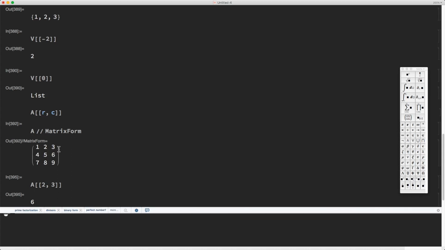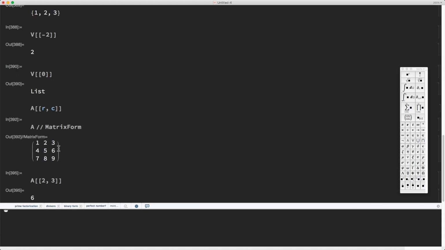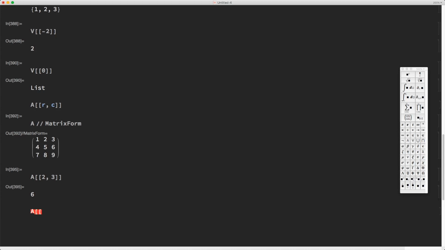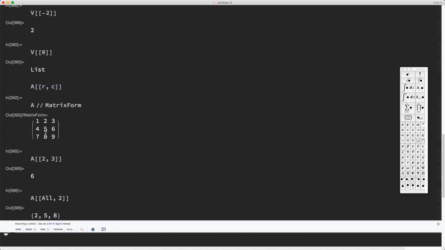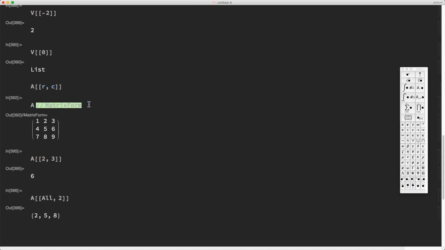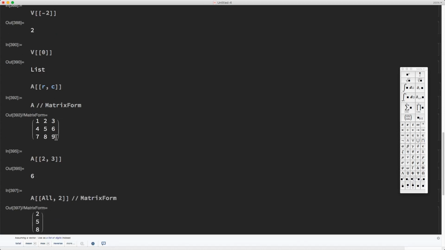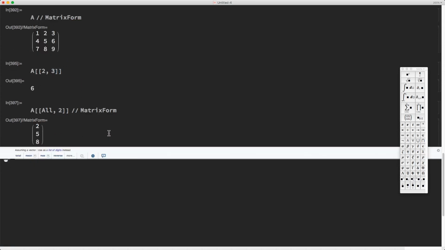Now let's suppose I want to extract a whole column of that matrix. Let's suppose I want this second column. The way to extract it would be to say A and then All and then the number of the column. So I want all the rows, and then the second column. So this is it. This is the second column. And I can use MatrixForm if I want to see that in mathematical notation.